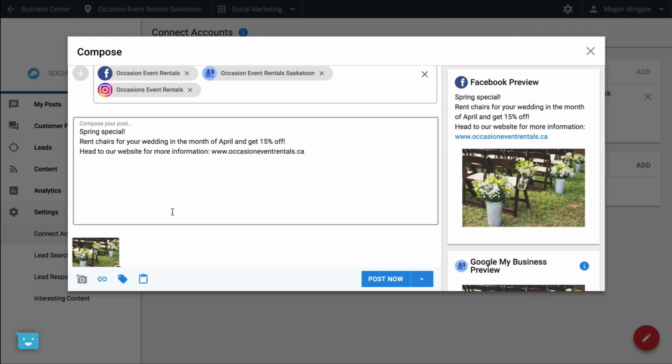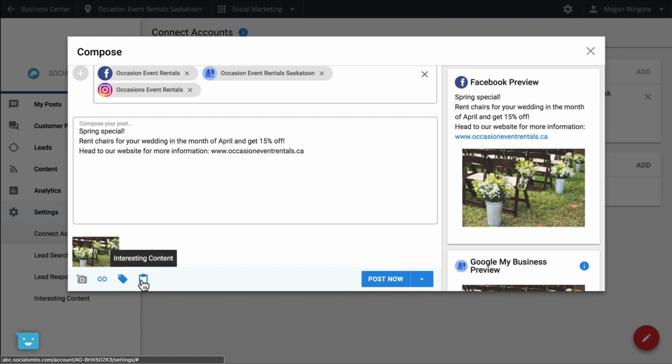If you have a link to an article you want to share, you can shorten long URLs here. If you've created coupons using My Listing, click here to insert them into your post. If you're having difficulty figuring out exactly what to post, you can find interesting articles to republish here. On the right, you can preview your posts on each platform. If you've entered a URL in the Compose box, a preview of that link will appear.